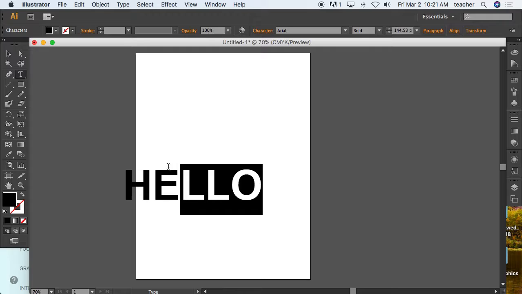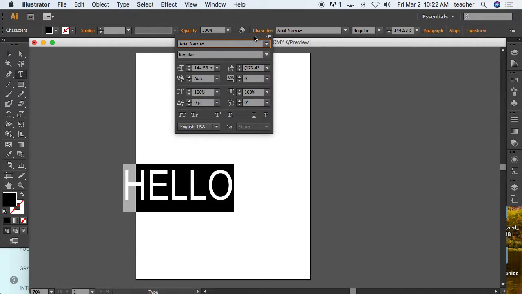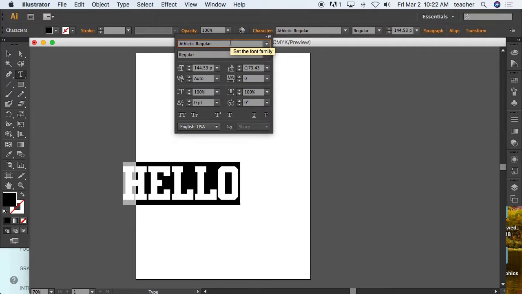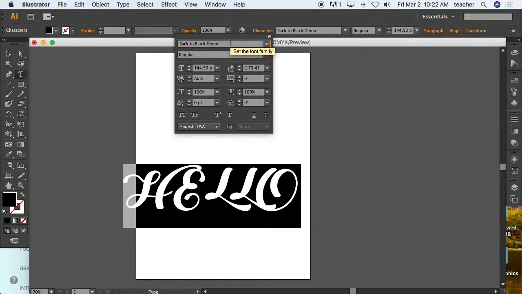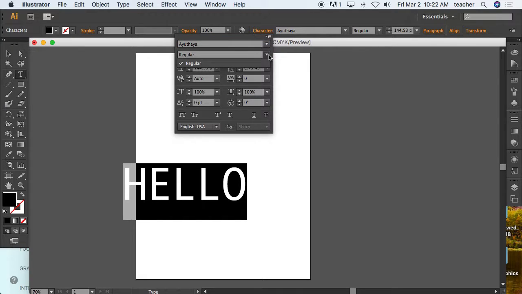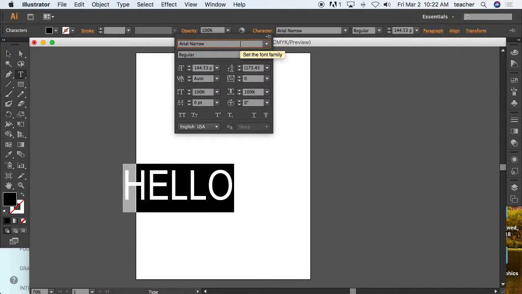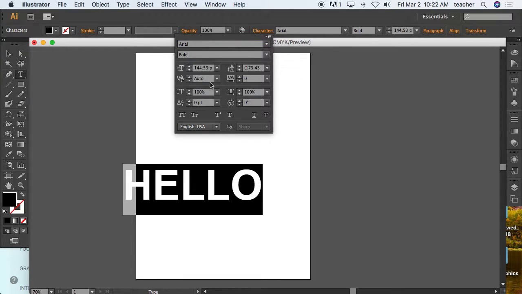Now here's a cool thing you can do. Highlight the text, go to character, and if you just use your cursor key, you can actually see what the font looks like while you're going through. So I'm going up and down, and it'll show me what the font looks like. And if the font family has other fonts to it, you'll see this. So this font only has regular. Let's go back to Arial. There's a regular, but if I drop down, I can see the other ones. Okay, so that's how you pick fonts.